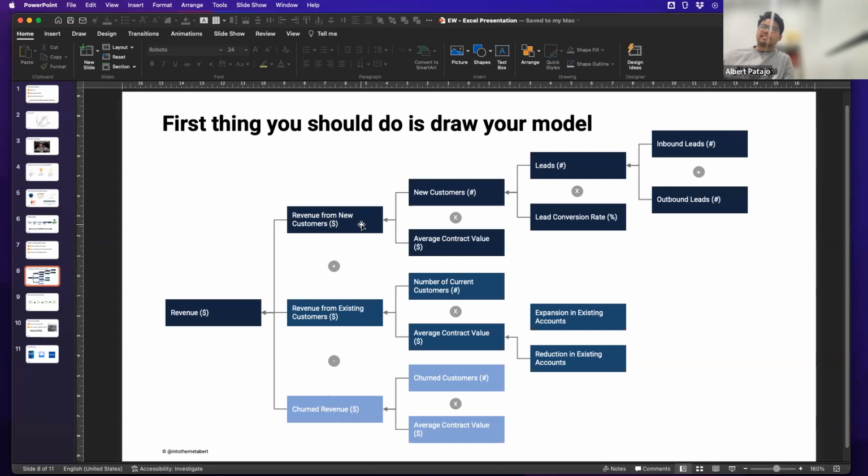Your revenue from new customers is the number of new customers you sign in a particular month or year, multiplied by the average contract value of each customer.